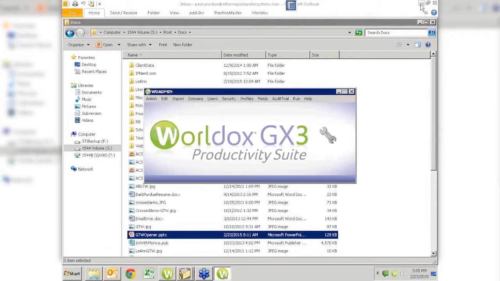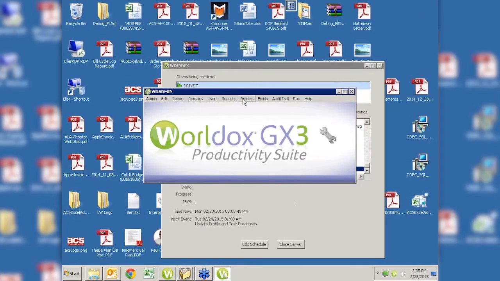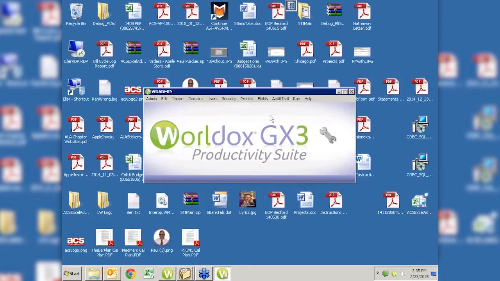Okay. I'm going to get rid of some of the stuff behind us here so we can just see our window there. So when we're setting up our passwords, there's 3 reasons that we would do that. First of all, and most importantly, we don't want users to be able to just exit out and close Worldox. Worldox is a closed document management system, meaning that anytime you save any document anywhere, it's going to prompt them to save it into Worldox.